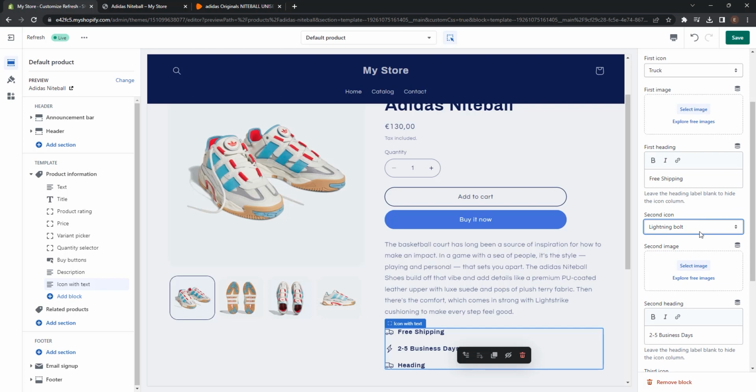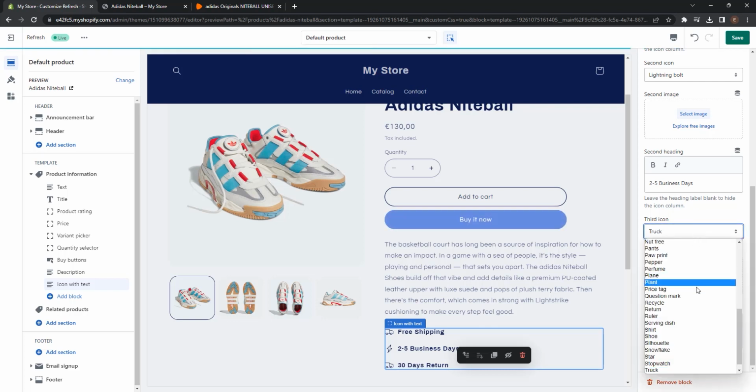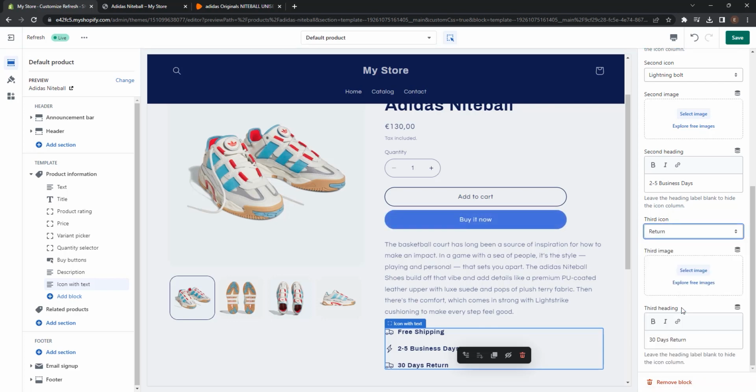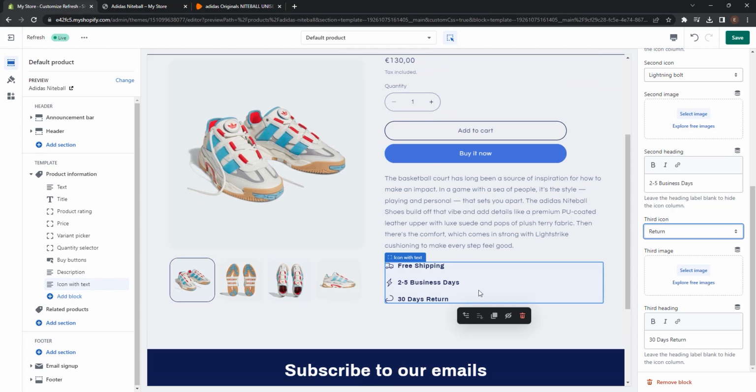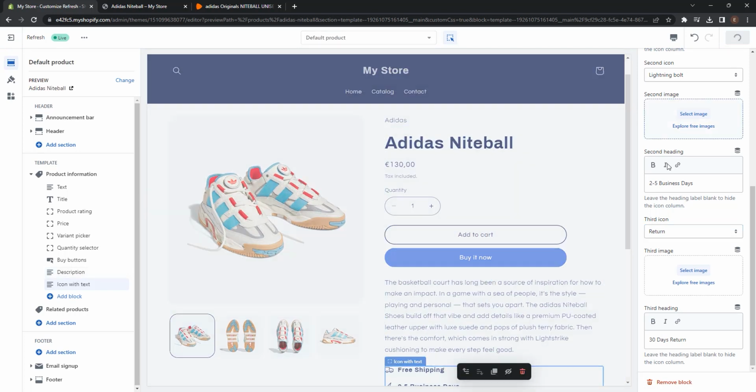And in the third row I want to tell that I do 30 days return, so I change the text to 30 days return and change the icon to return. Okay, this looks good. Now I click save to save the changes.